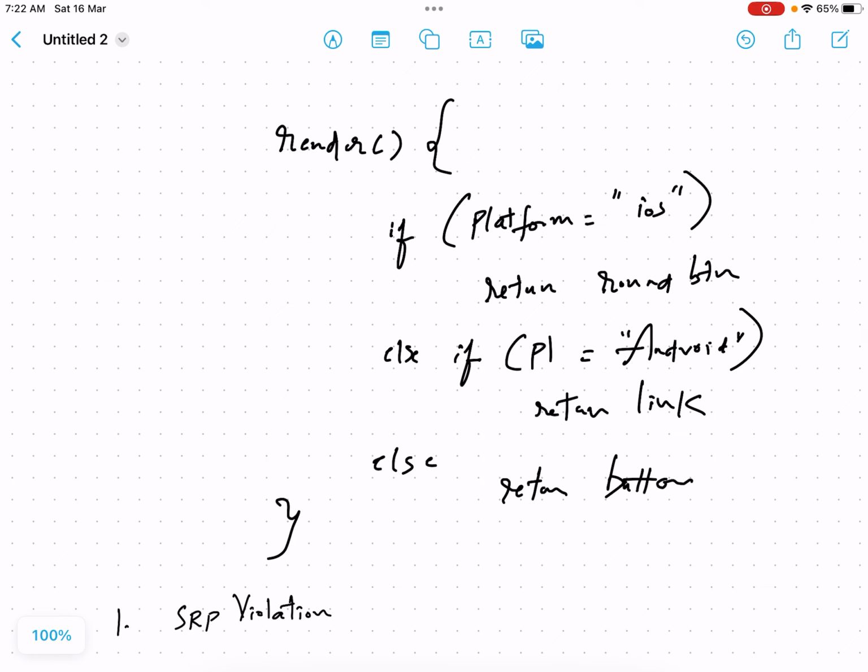Factory method means you just give the input and get the output. In order to solve that problem, we have come up with this design pattern. So that is the problem we are trying to solve.